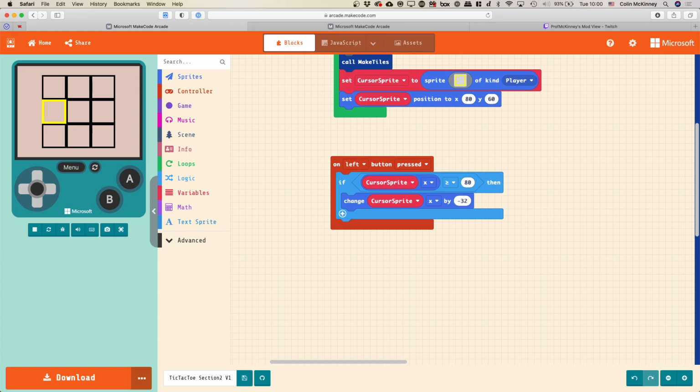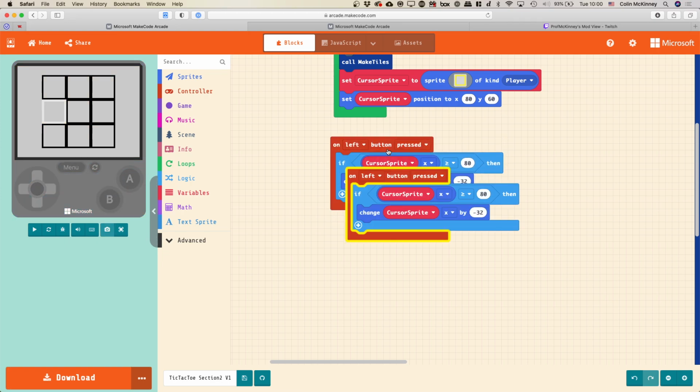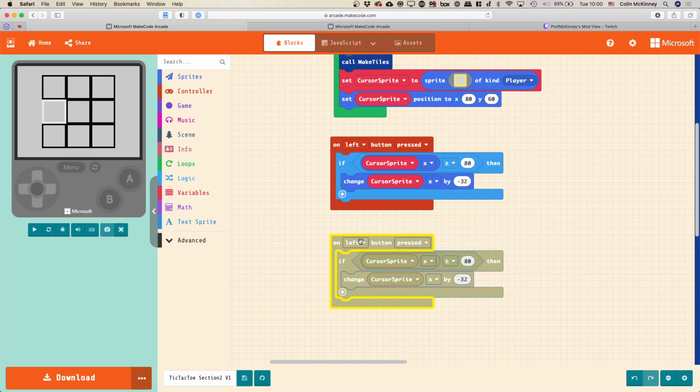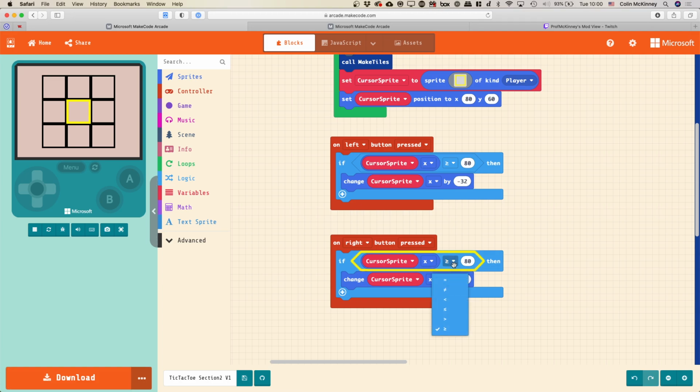Same thing, but with some tweaks, okay? So I'm going to take this guy, and I'm going to duplicate him, and I'm going to do on right button pressed. Okay, what needs to change for the right arrow? Less than or equal to, but yeah. And then also, plus 32 or just 32, right? I don't have to specify the sign.